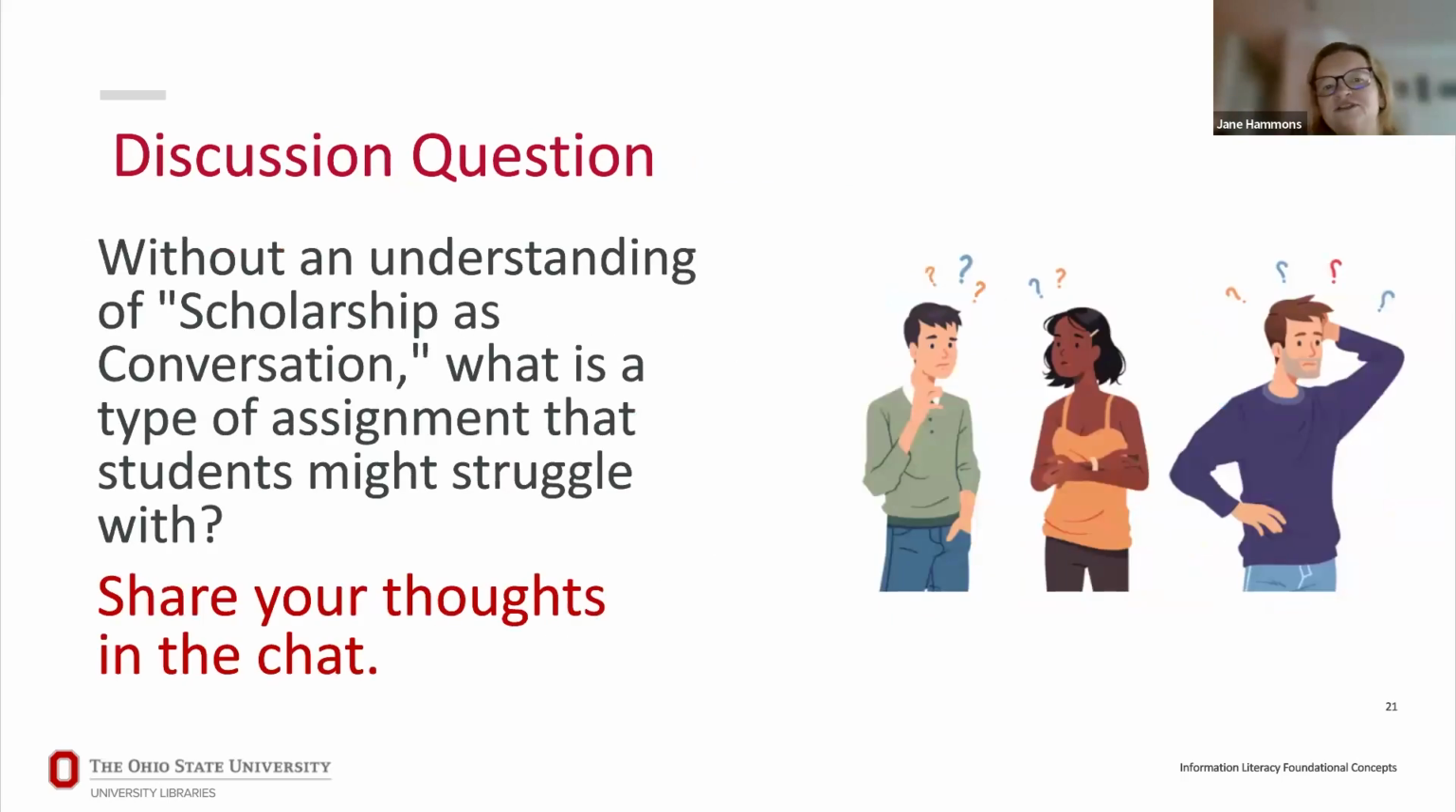So with an understanding of this idea of scholarship as conversation, what is a type of assignment that students might struggle with? What are the kinds of assignments we ask students to do if they don't get this concept of scholarship as conversation? What is something that they might struggle with? If you have any ideas for that, share that in the chat.